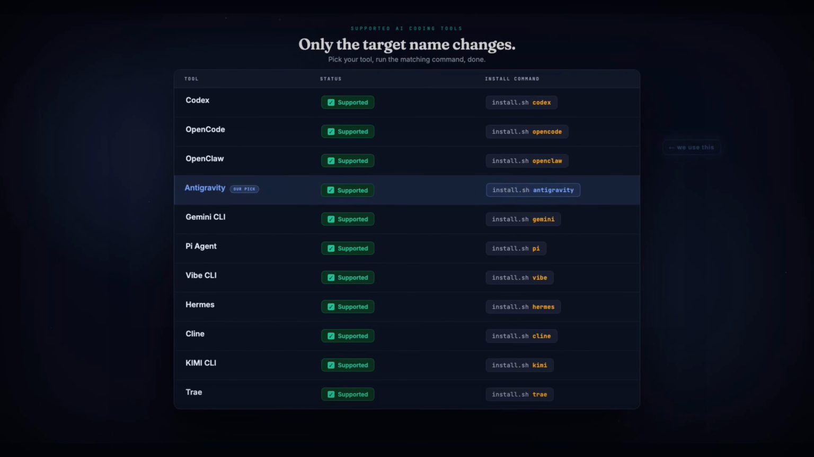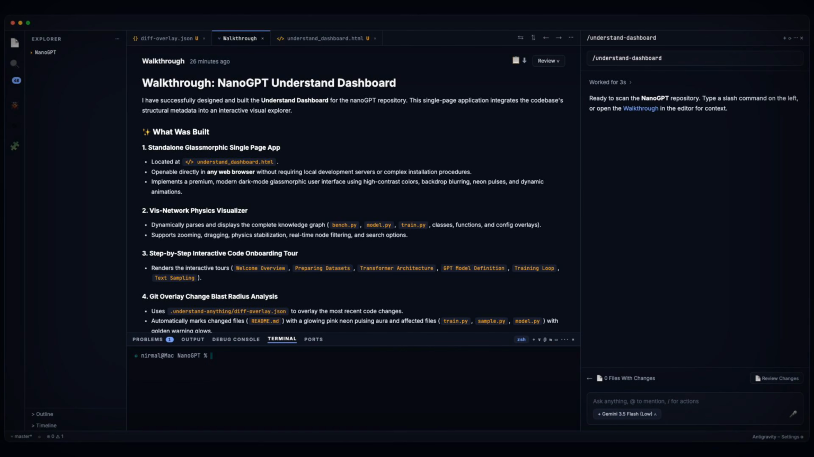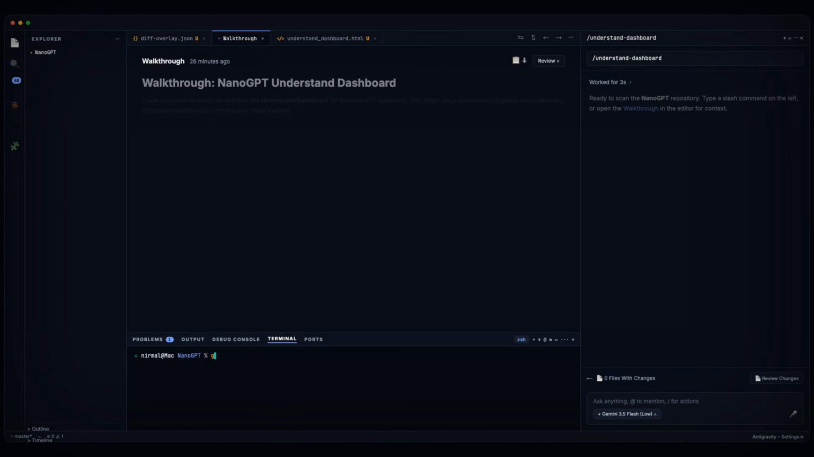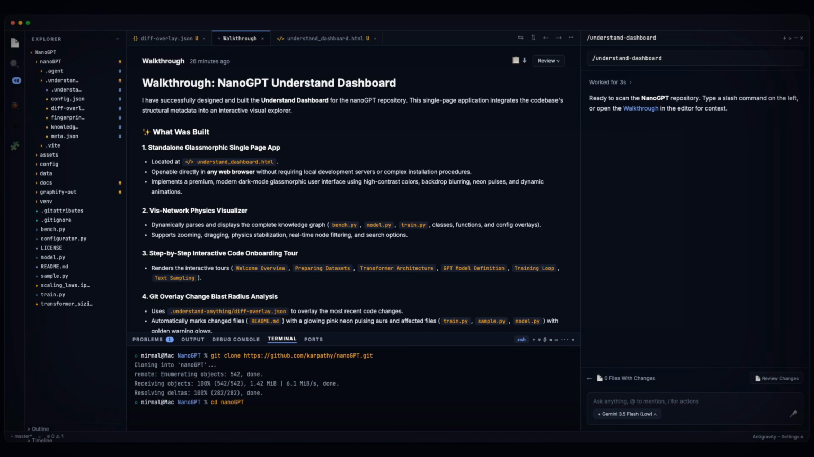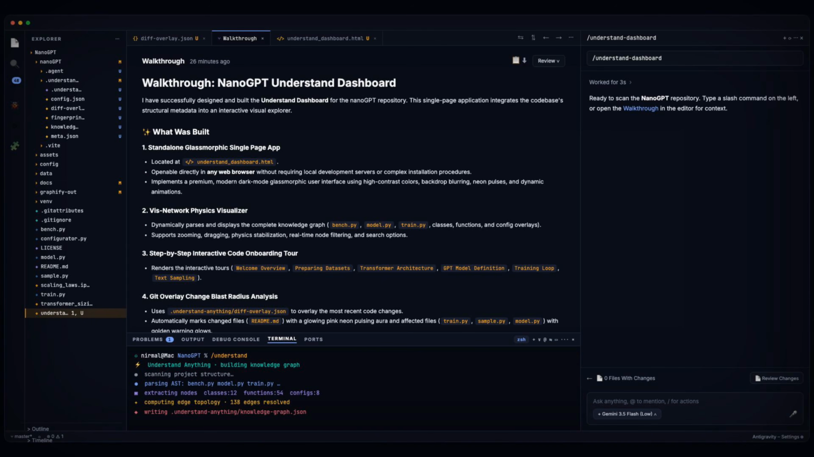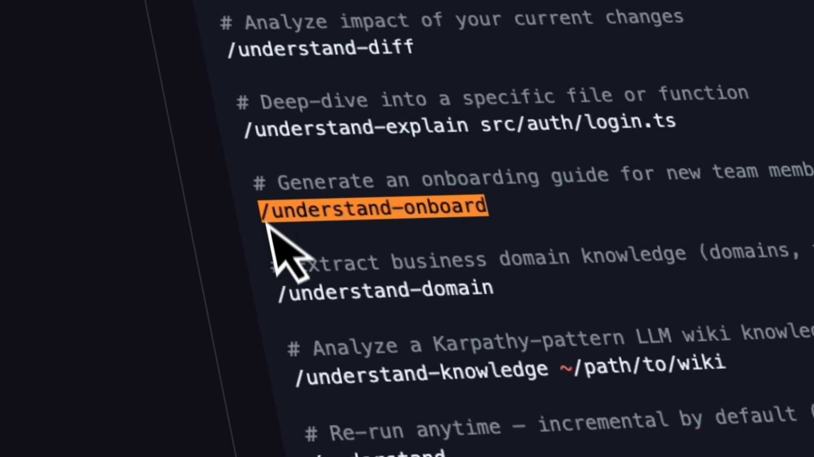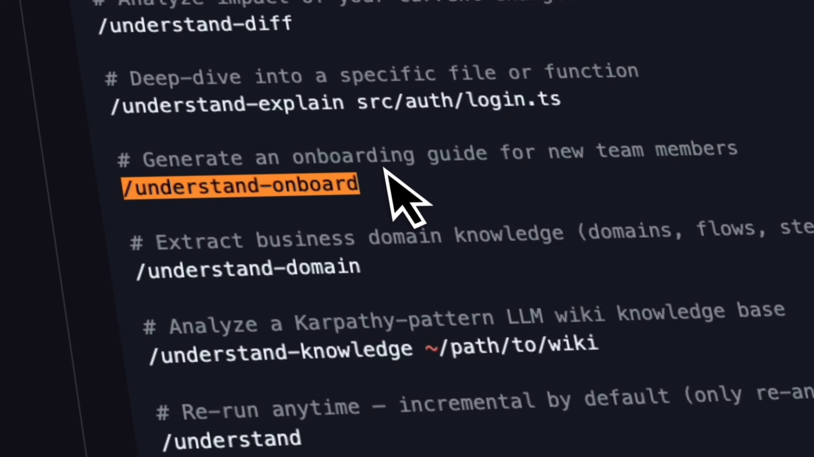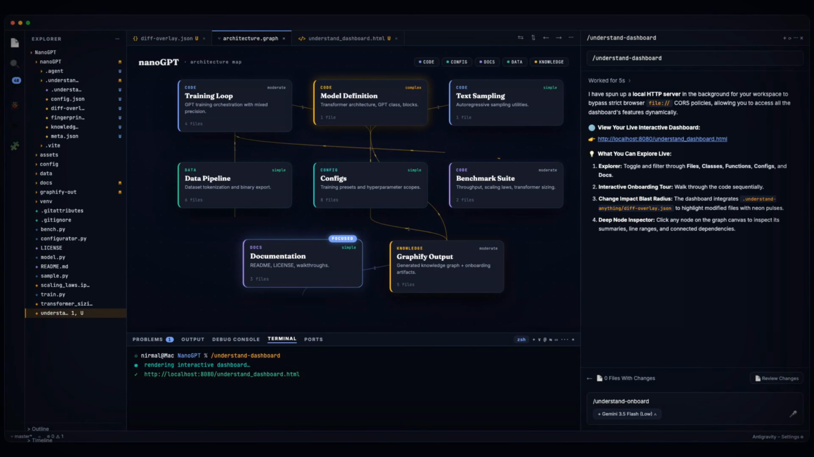Now clone any GitHub repository or open any local project you want to understand. For example, I'll use NanoGPT, so I'll run the NanoGPT clone command. After opening the repository inside your AI coding tool, run /understand to generate a complete knowledge graph of the codebase. Run /understand-onboard to get a guided roadmap showing exactly where to start learning the project. And /understand-dashboard to visualize the architecture and dependency graph.